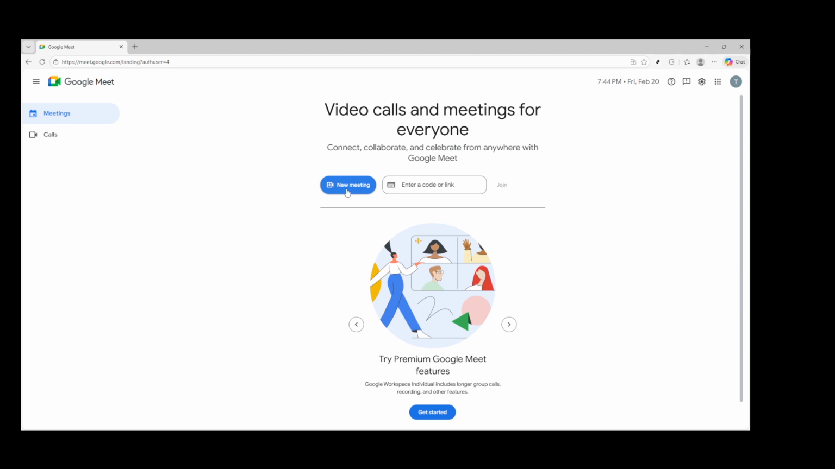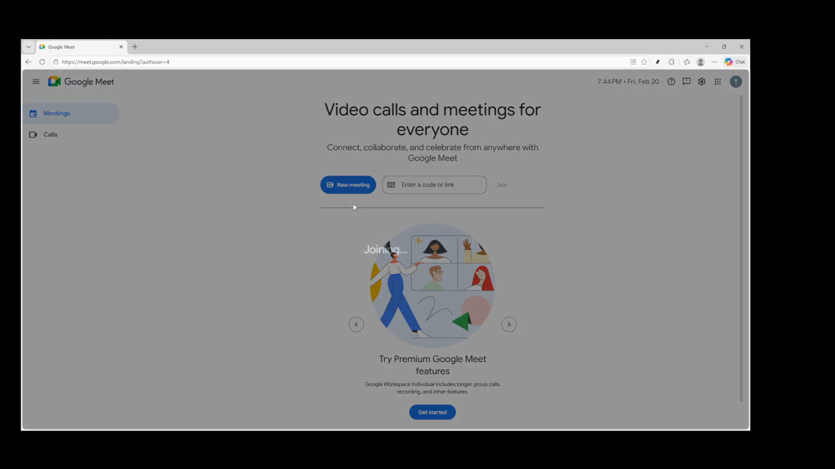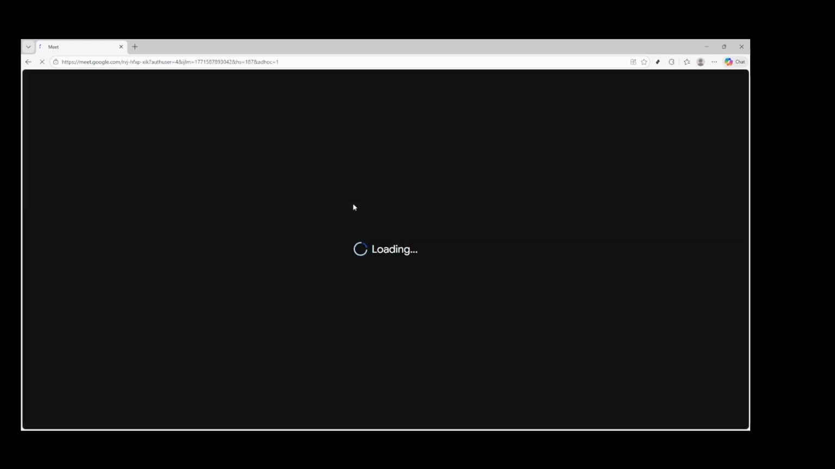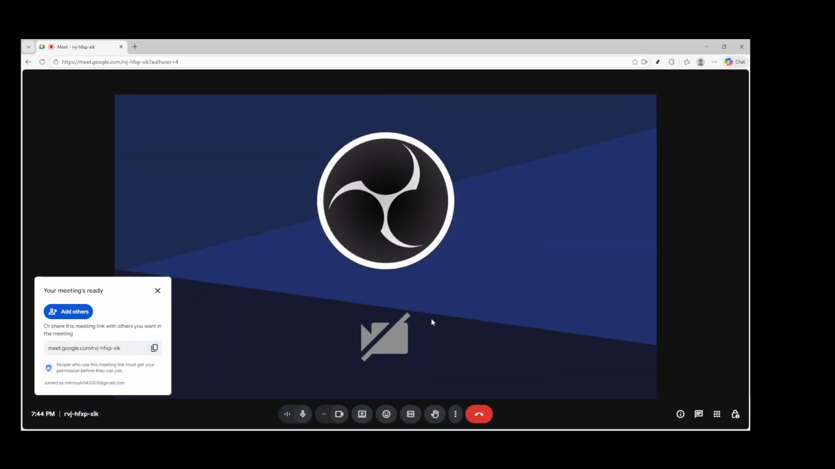Next, select Start an Instant Meeting. This opens a meeting room right away, which is perfect for quick check-ins or a fast audio test. You'll land in the meeting view with your controls visible along the bottom. If your browser asks again for microphone permissions, confirm them here as well.